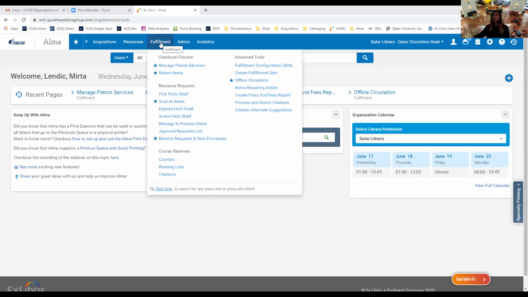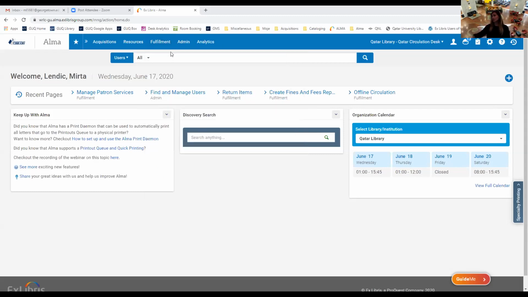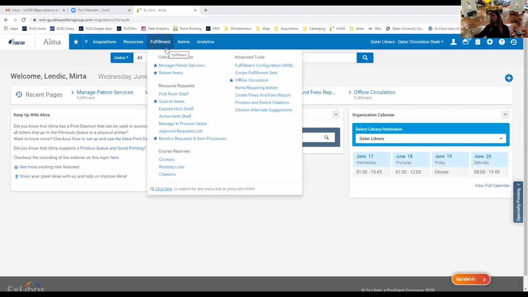And then another thing I want to mention is that Alma also, in most places, uses the term user to refer to a patron. But in some places, it also uses the term patron. So these two are used interchangeably.